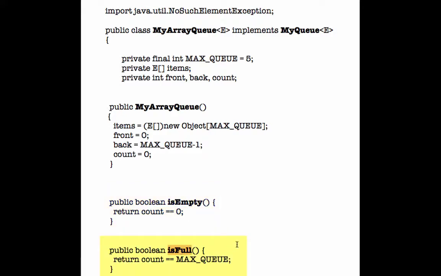Also, I have this other method which is Boolean too, and it's called isFull, and it's the opposite. So again, I'm going to use my count to determine when the queue is full. Well, the queue is full when I have 5 elements. I'm going to use my constant again. So very simple. If count is 0, the queue is empty. If count reaches max queue, then the queue is full.